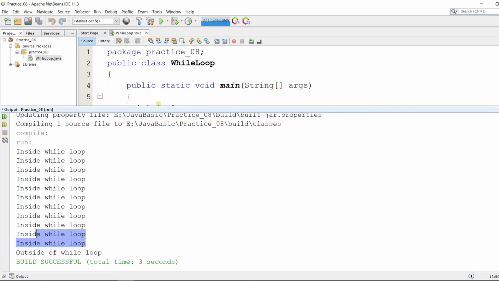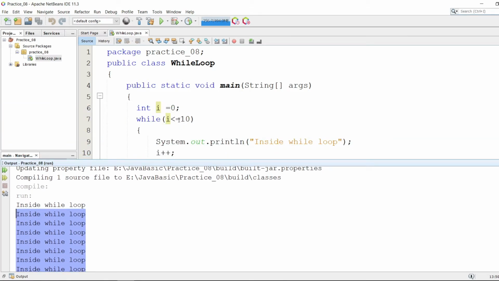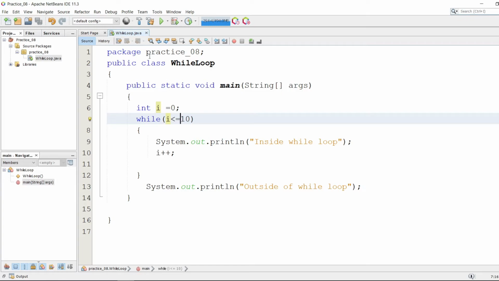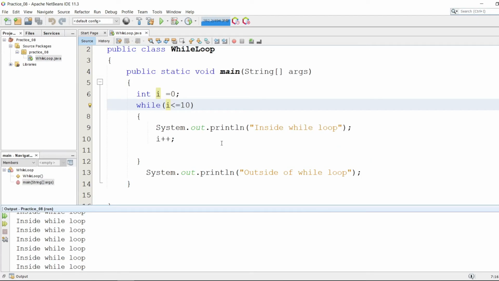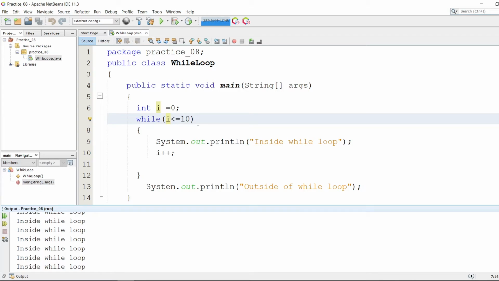As it's giving me the while loop output 11 times, as I have used less than or equal to here, and after the execution of the while loop, it comes out of the while block and executes outside of the while loop. So in this way we can use a while loop. I hope that you have understood the while loop syntax and how to execute the while loop.